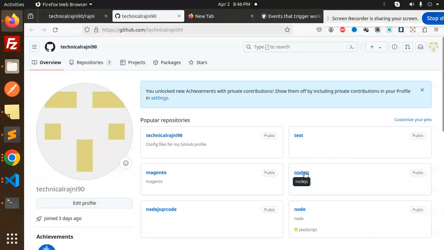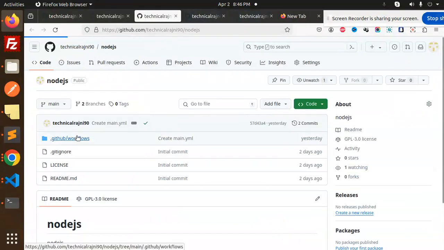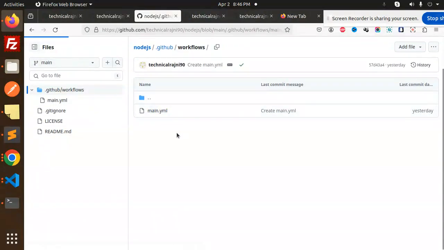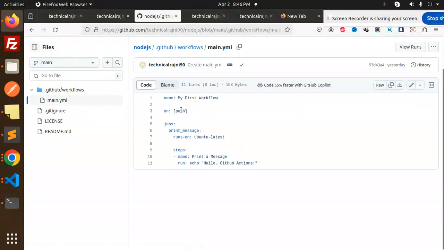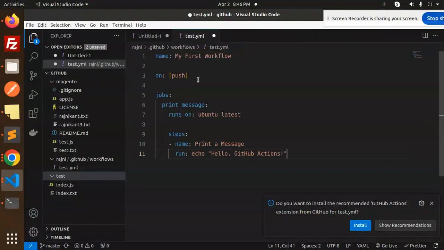I think it's a Node.js or test might be. Let me check where we have defined the workflow. Here we have the workflow, a simple workflow, we will take it up. Whenever I push the code, we will use such a thing, right? So let's go and just put the code over here.